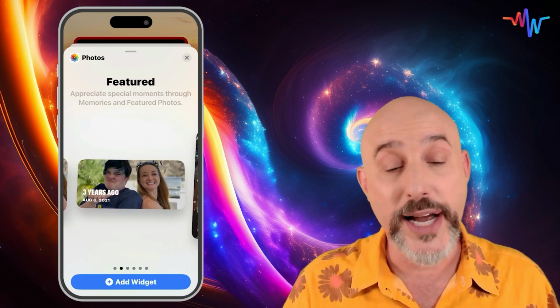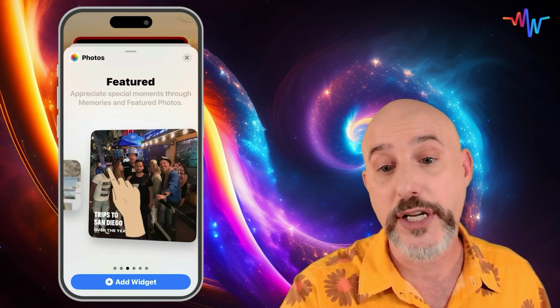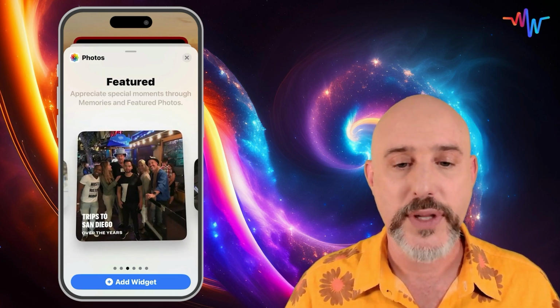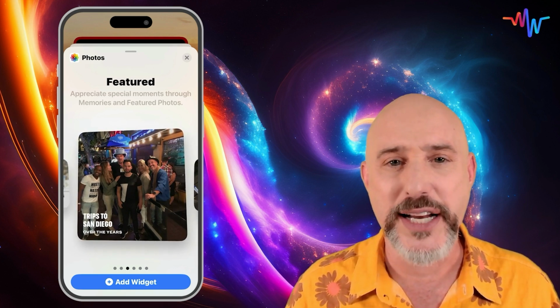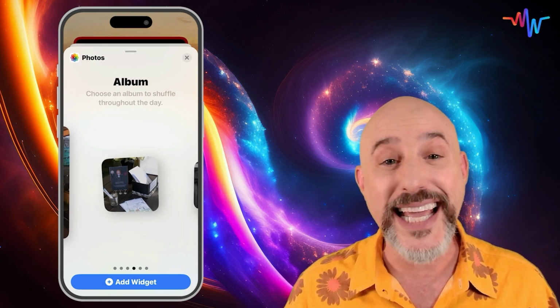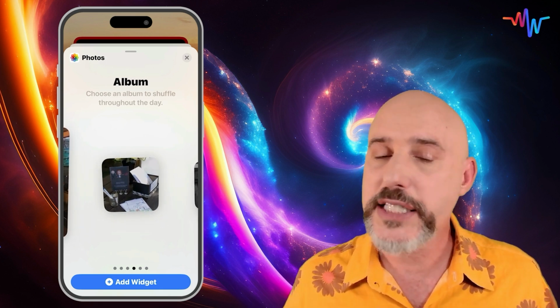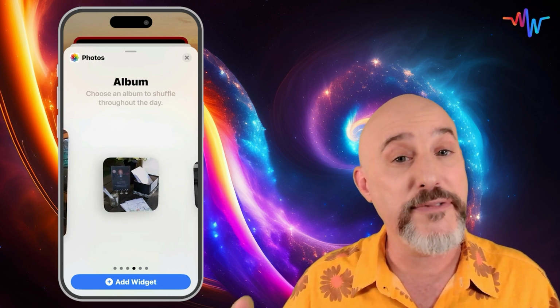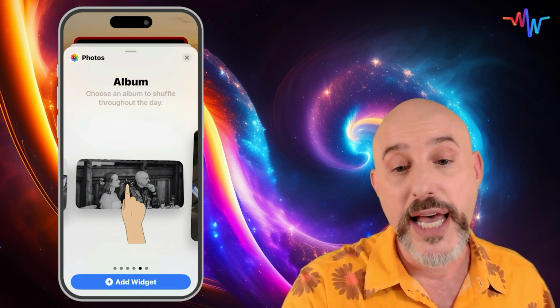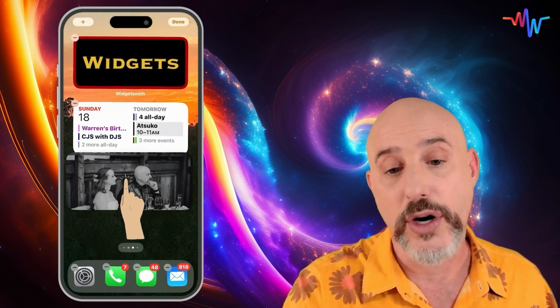When I swipe over, I can see the medium-sized featured widget, or even the large-sized featured widget. But it's still not my favorite kind of photos widget. Let's swipe again, and here we get one that will point to any album that you want. This is perfect because I want to point it to my favorites album. In this case, I'm going to swipe over and grab the medium one, and I'm going to press and hold and drag it onto the screen.